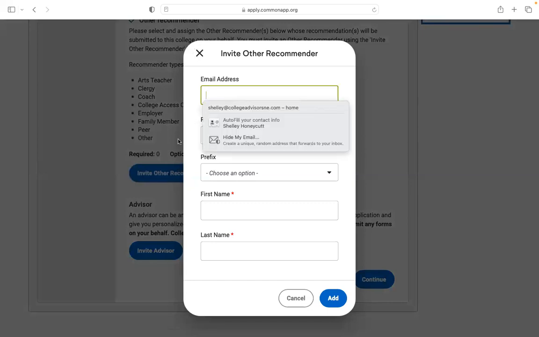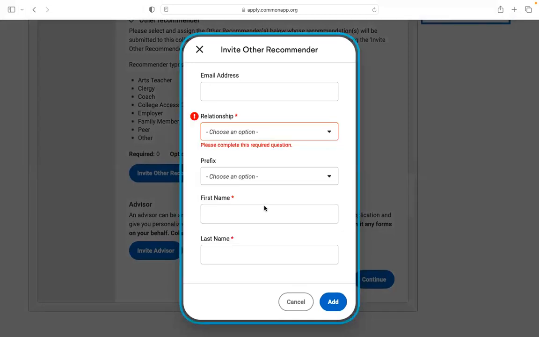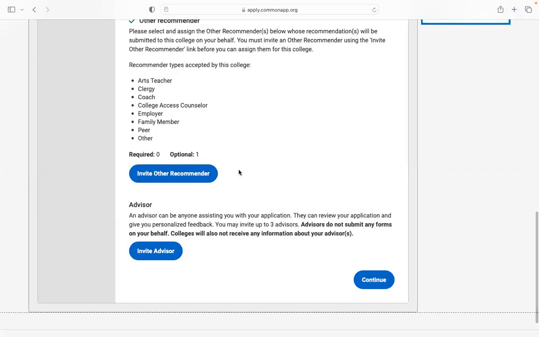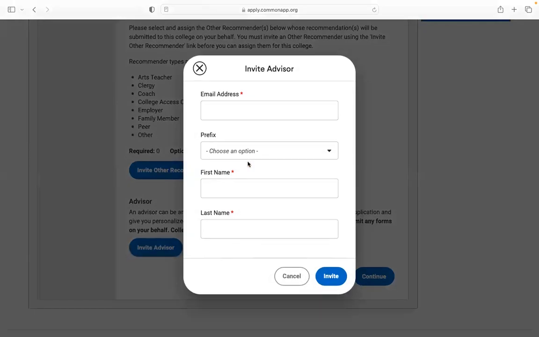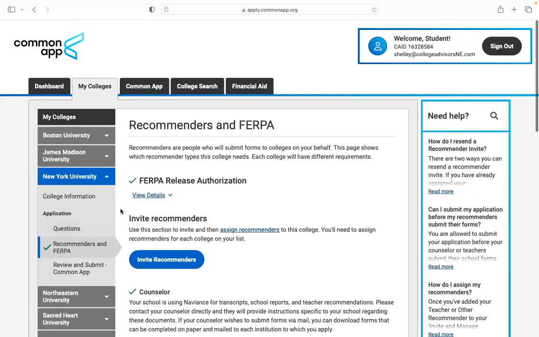So you'd get the teacher's email, fill it in here, pick out the relationship, right? And put their name in here and add them. And it'll go off to the teacher. Remember, you want to get 2 teacher recommendations, core classes, science, math, history, or English that you've had at least 1 year and in the most recent years. And then you would invite your guidance counselor here because they will do the school report and then also upload your recommendation there. Then you'll be able to track it and see if they started it or if they submitted it.